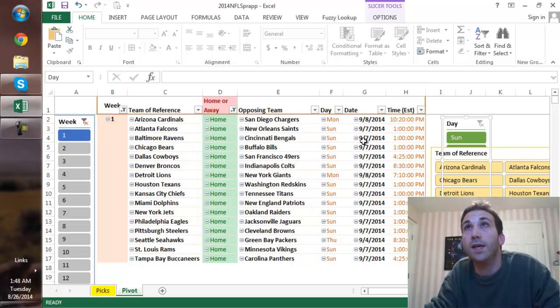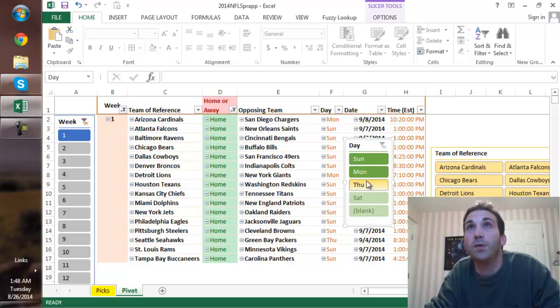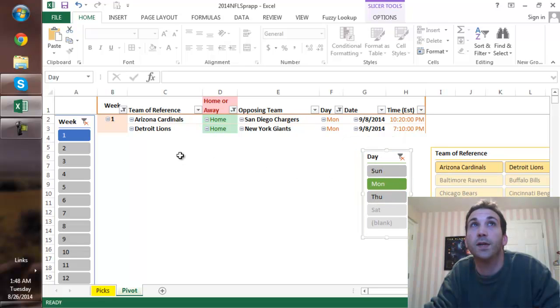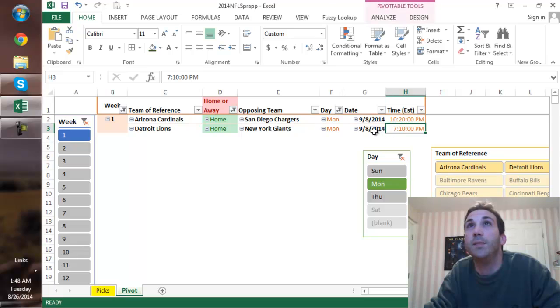Week 1, what are the games? You could pick what games on what days. If you had Monday night free and you had a 6-pack that you could throw down and watch a couple games, there's 2 games on the first Monday night in week 1, and these are the game times, game dates. You can see it's the day. Giants are playing Detroit. San Diego's Arizona.